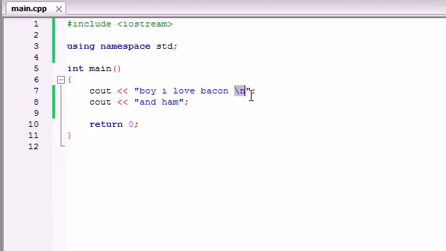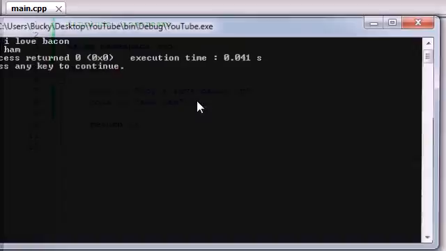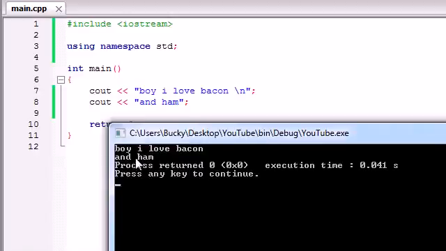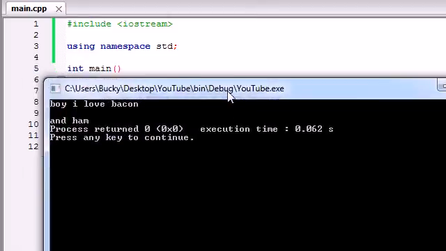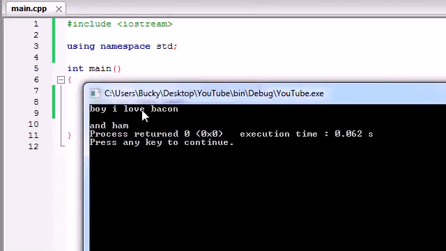So aside from this, you might be thinking, alright, I printed this out and I got this on the next line, but what if I wanted a blank line in between these two? Well, all you would have to do is write another \n, and then when you go ahead and build and run this, it will say, alright, boy I love bacon, new line, and then it printed out and ham. Simple enough. Pretty cool, huh?